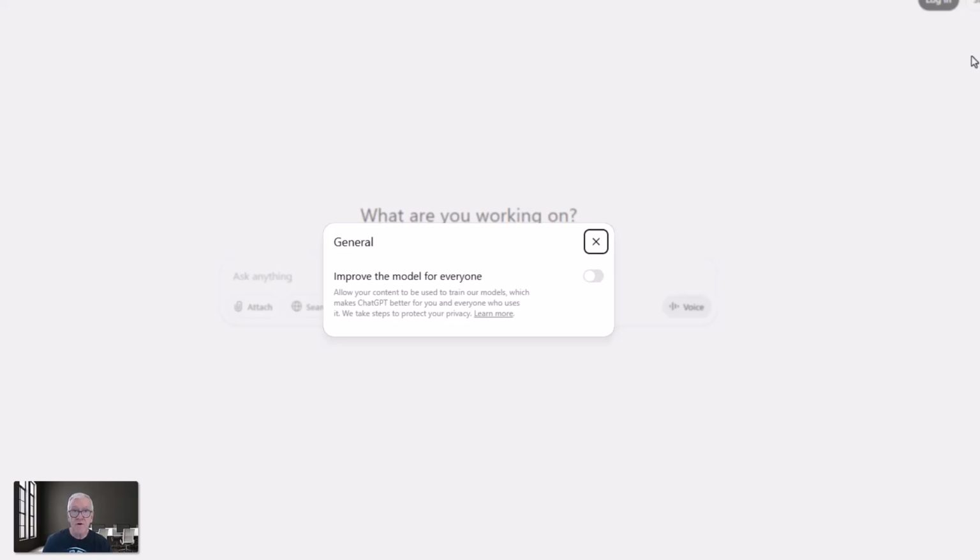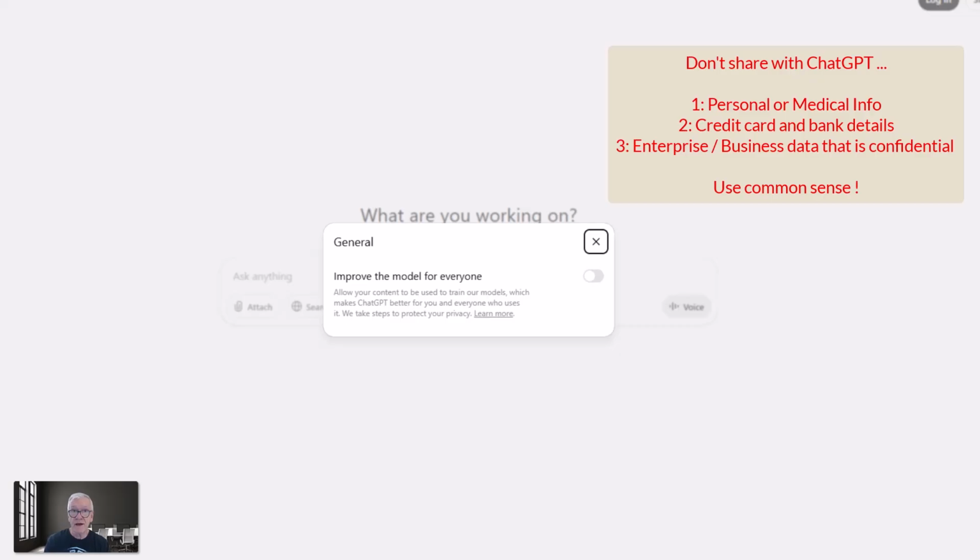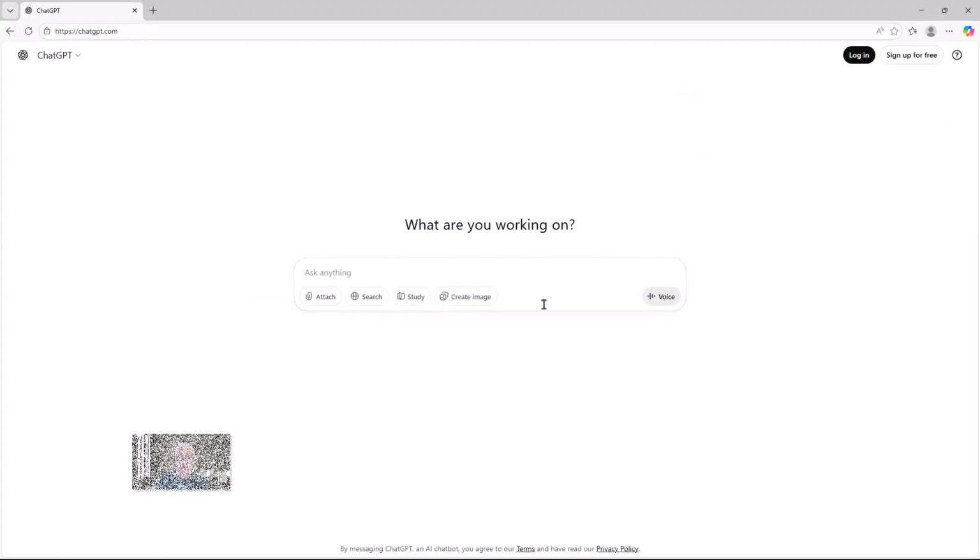So this allows your content to be used to train the models. So you really have to think about whether you want that to be allowed or not. If you want to keep everything, at least in the chat side of things, private, then I'd recommend leaving that switched off. Again, it's up to you. But my main point with privacy is don't share anything that's private, like medical information, credit card information, anything that's what's known as PII, personally identifiable information. So bear that in mind when you're working with ChatGPT, and that pretty much applies to anywhere you're working, really, doesn't it? So let's have a look at some of the things we can do in this space here.